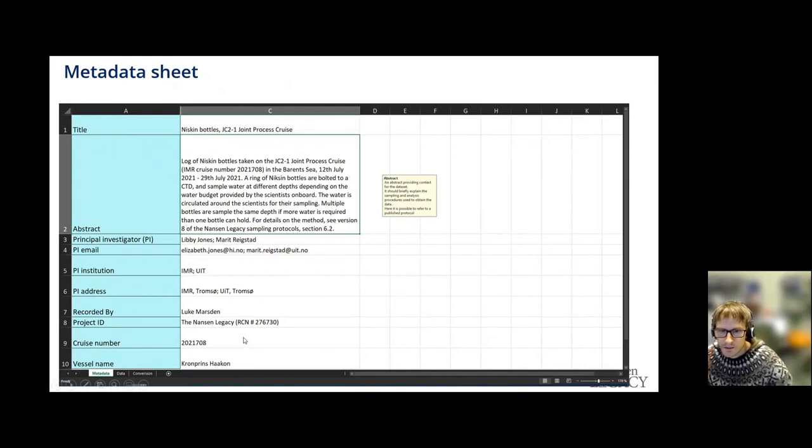As well as the data sheet, you also have this metadata sheet. This metadata sheet describes the file as a whole. So in the data sheet, you have one row per sample. This metadata sheet describes all of the samples. So things like data, a title and abstract, who's responsible, who's filled in the sheet.